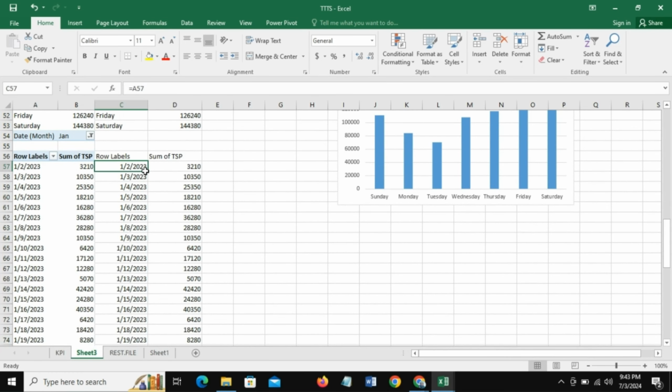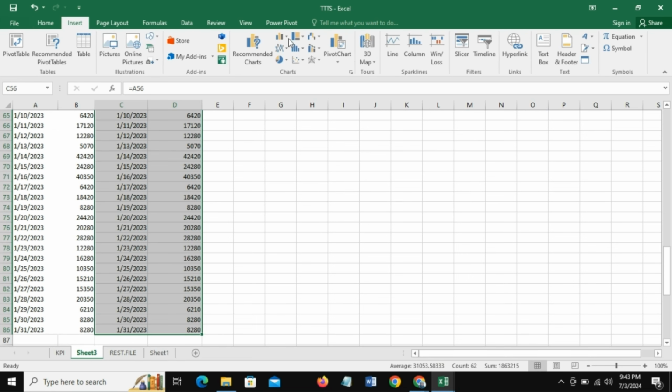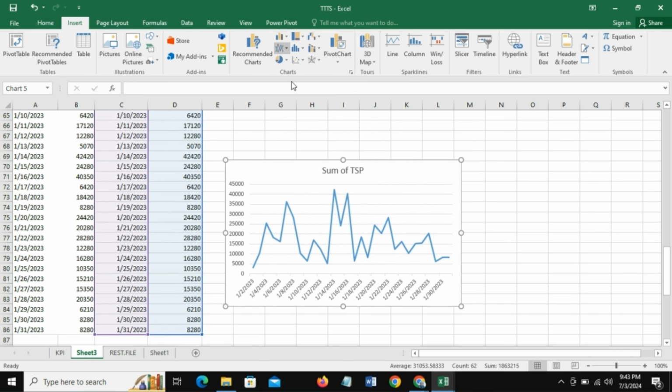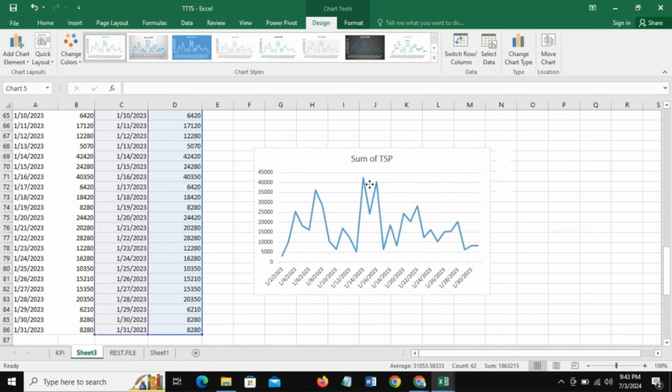So now we're going to create a line graph. Just highlight this down and then go to insert. I'm going to use the first line graph here. I'm going to use this line graph. Perfect.